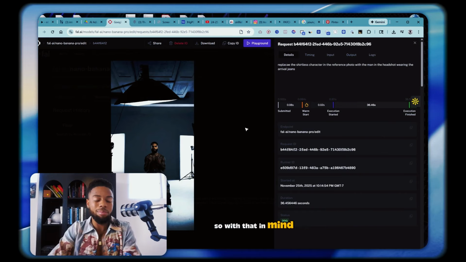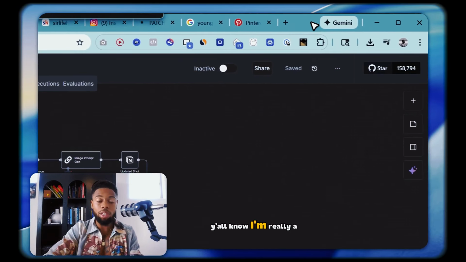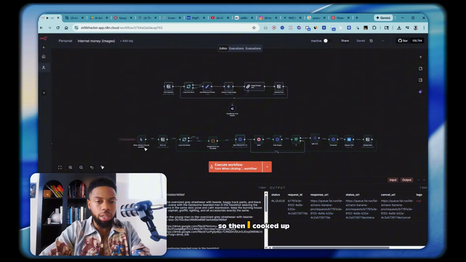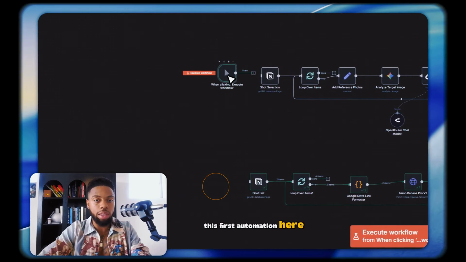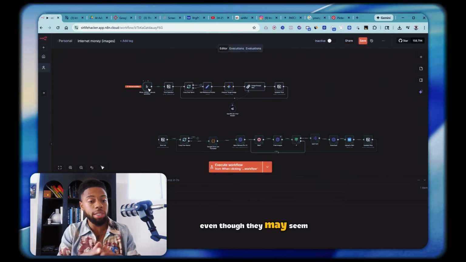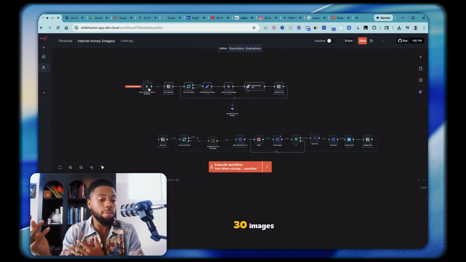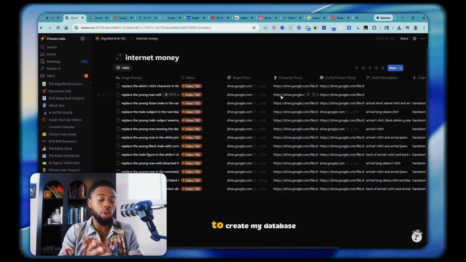So with that in mind, I instantly went into that N8N bag, went into that engineering bag. Y'all know I'm really a software engineer type. So then I cooked up this first automation here that essentially is what comes up with those prompts. Even though they may seem simple, I don't want to have to do that en masse for 30 images. Before anything else, I went to create my database.